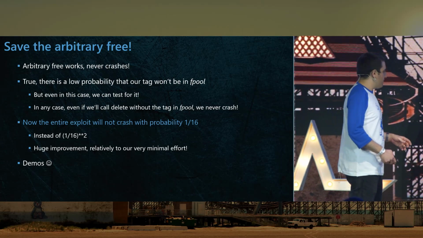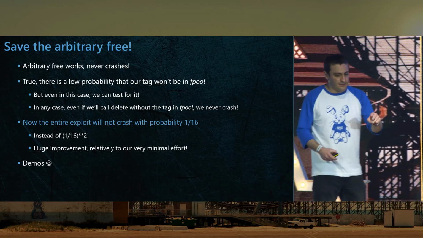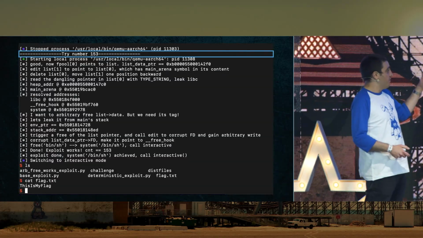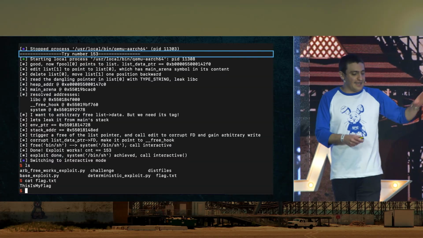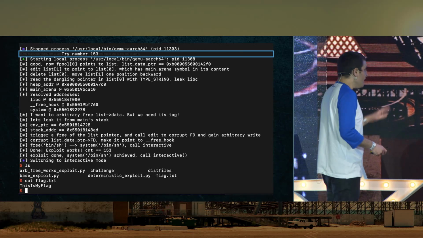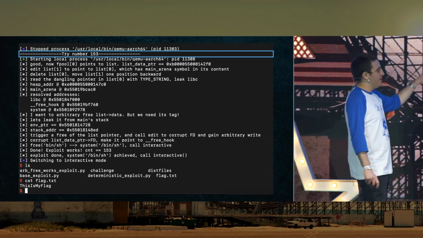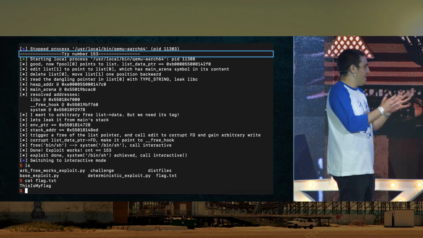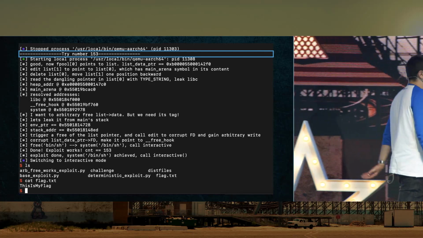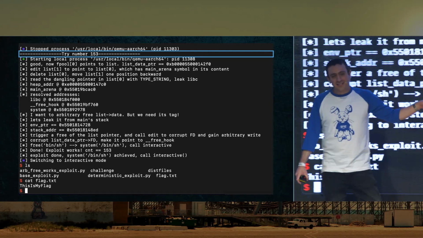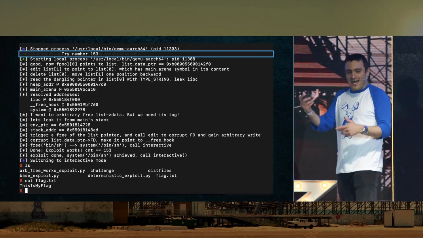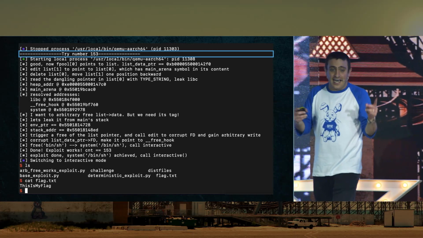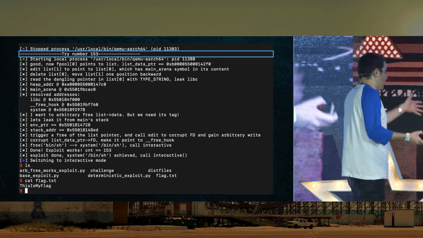Now, I really want to have demos, but instead I will do all 3 demos together because we don't have time, so I have screenshots. But again, you will see it live in about 2 minutes. This is the base exploit. This is what happens if you just run my exploit in a loop, okay? Hopefully some good random happens. And after 153 times, it just so happened that both the tags in the arbitrary free and in the arbitrary write are okay. And we got a shell.